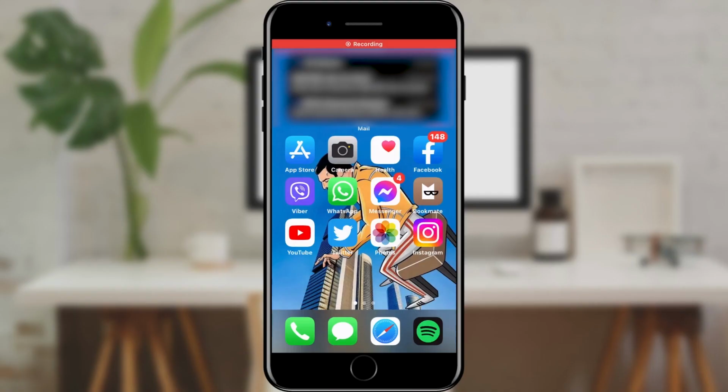Hello everyone. In today's tutorial, I will show you how you can use the front camera as default on Instagram.